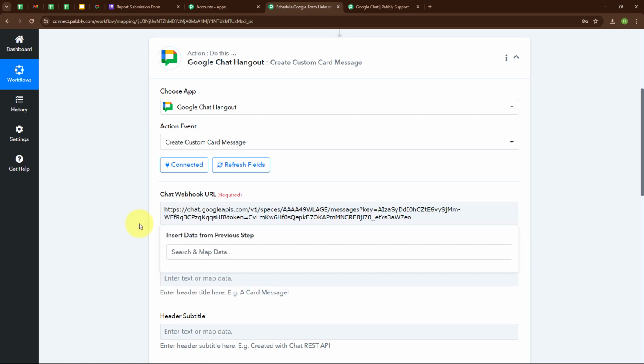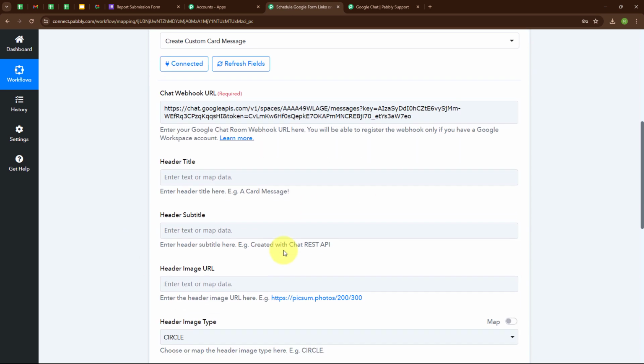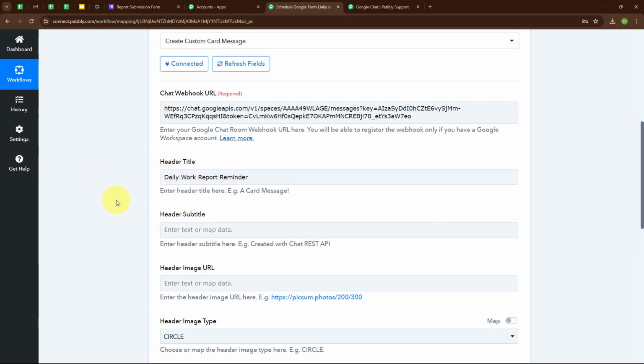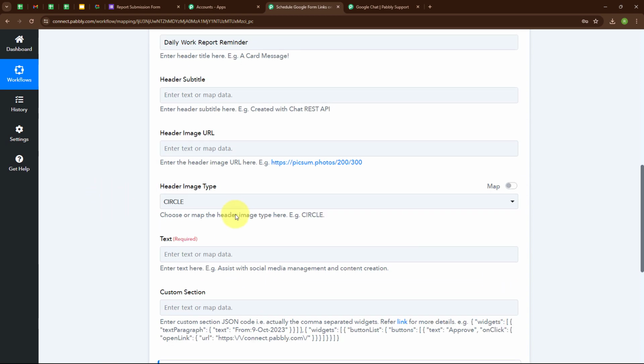and here I'm going to enter the chat webhook URL. Now after entering the webhook URL, moving forward, here it is asking for header title. For the header title, I'm going to add daily work report reminder. And after adding the header title, moving forward, for the header subtitle, I'm going to leave it blank as it is not a required field.